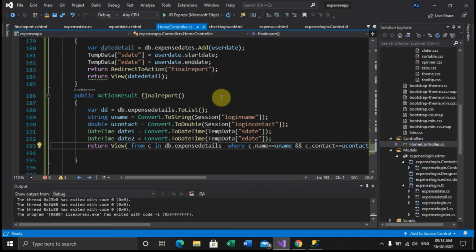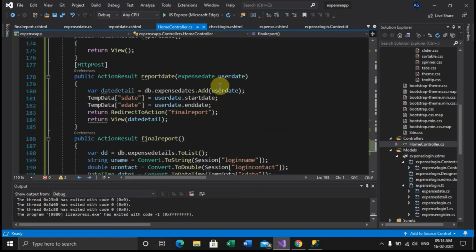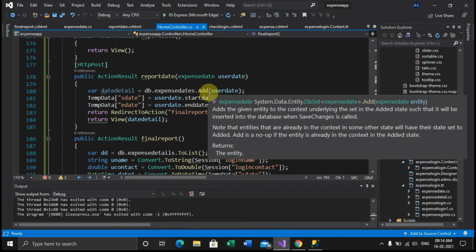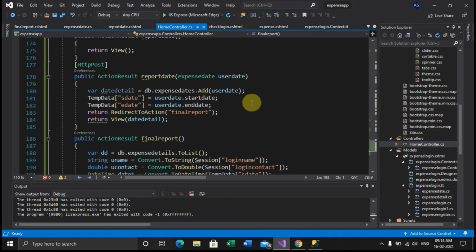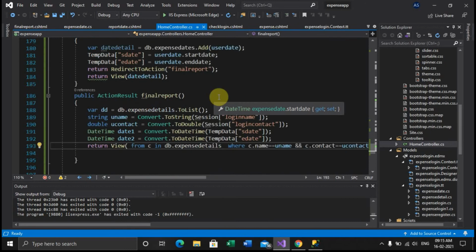Okay, so in the previous video, we have seen that the user was able to add the expenses with amount, expense, and date and time. So it was taking by default the current date and time entered by the user. So what if a user wants to add or generate the report of his expenses?